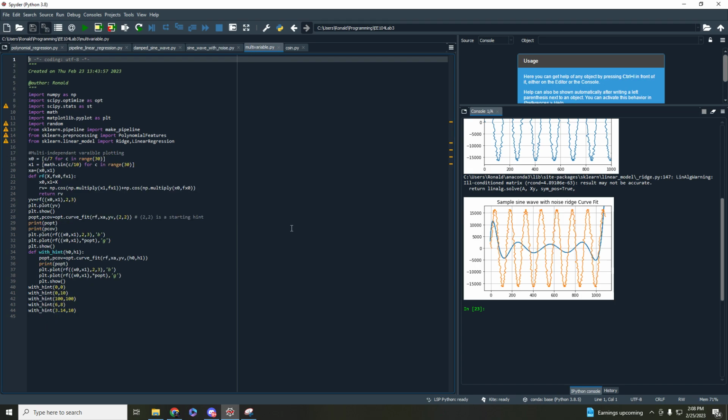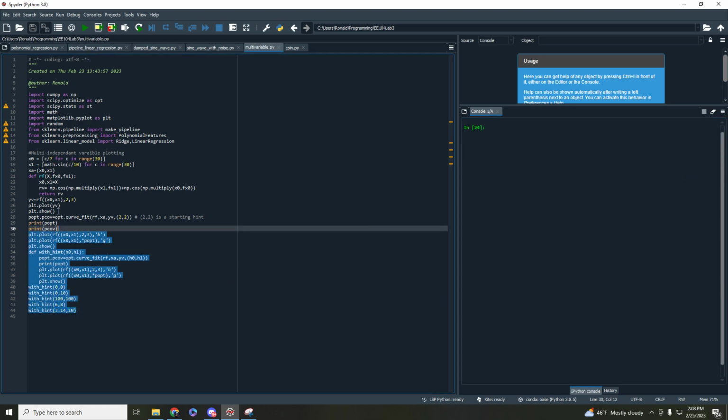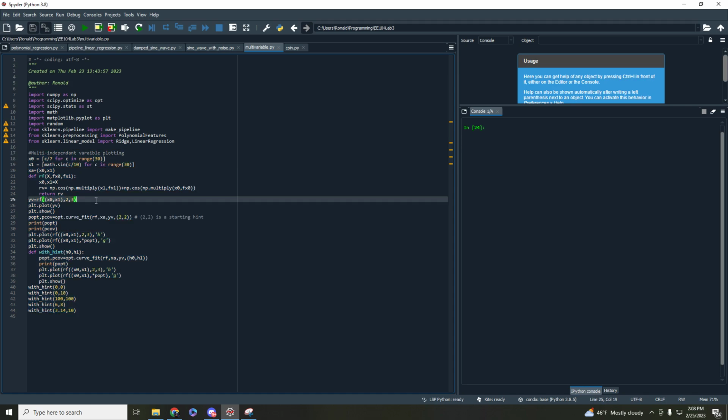Onto the multi-variables. This one uses 2 variables to create a graph, and depending on the values of the pair of variables we input, it's going to be far or as close to the original graph as possible. So here, right here, are the hints. So these are the hints.